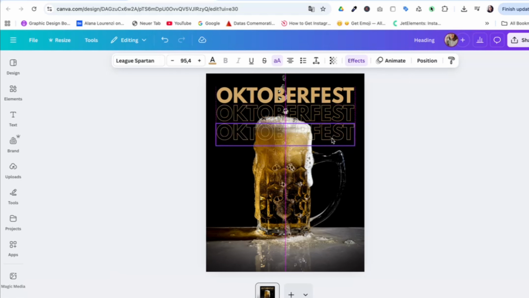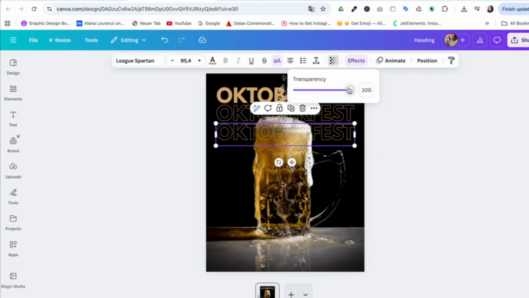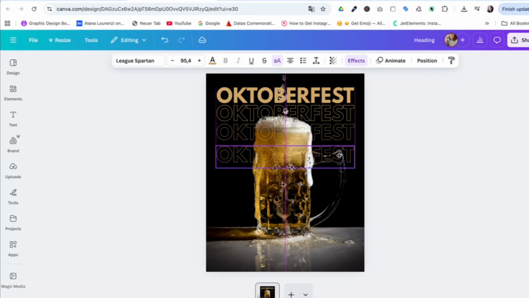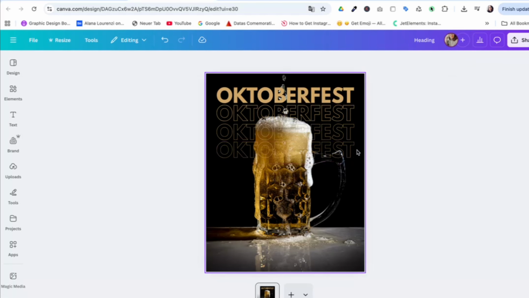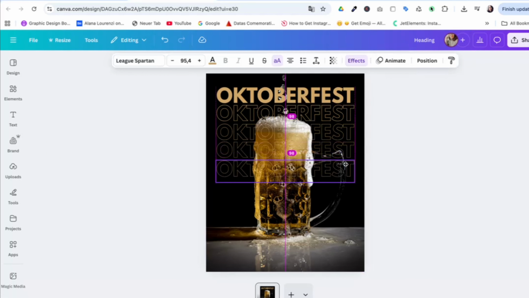Now we're going to duplicate that, and to create that fading effect, we're going to reduce its transparency by clicking there. And let's find a transparency that works with this. I think 70 something, 75 will do. Yeah, it looks good. Now we're going to duplicate it again and reduce its transparency once more. Let me find a sweet spot here. Let's reduce it to 65. So 10 points each time. I think that creates a nice gradient fading effect.